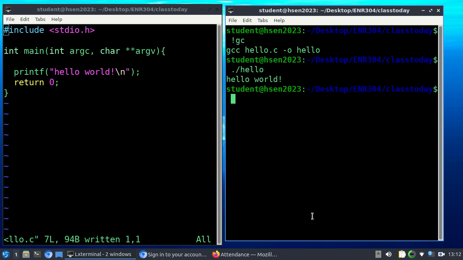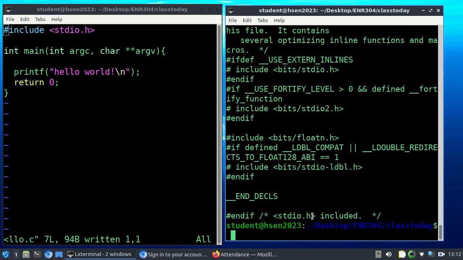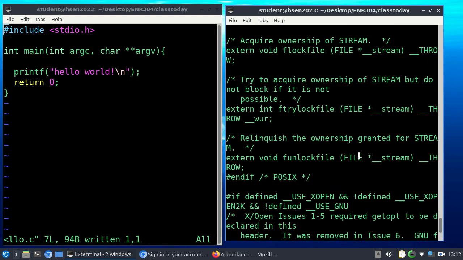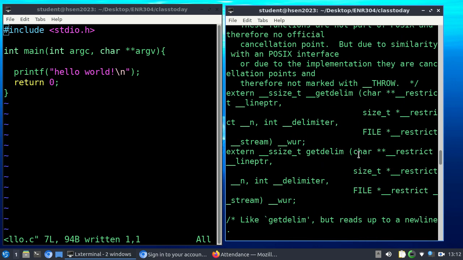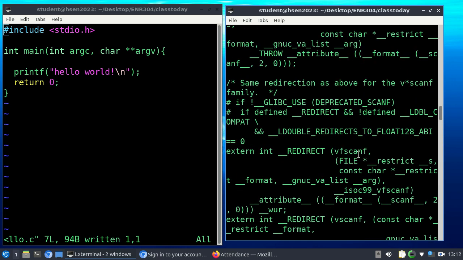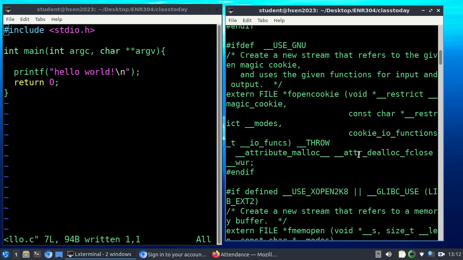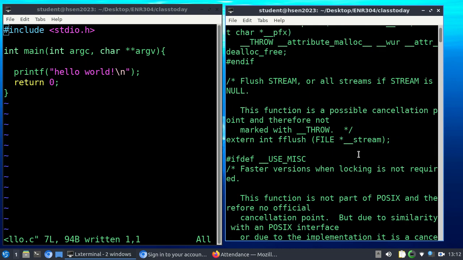So the location of the library is /usr/include/stdio.h. Like so, I can cat /usr/include/stdio.h. All this is actually information that's going to be converted to binary, and a lot of the stuff you're not going to use, right?